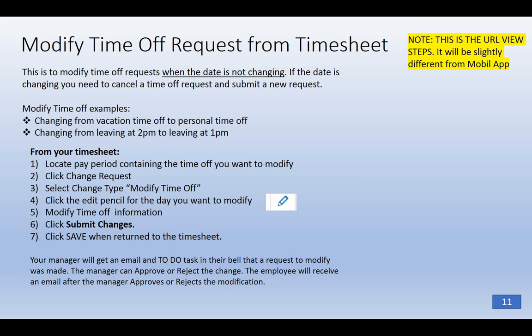This is not how you would cancel a request, but this is if you're modifying some time off on a specific day. In here, locate the time period. You go to your timesheet. You find the day that you put in for. Click Change Request. Select Change Type, Modify Time Off. Click the Edit pencil. Make the changes that you want to modify, and submit the changes. Then click Save when you return back to your timesheet.